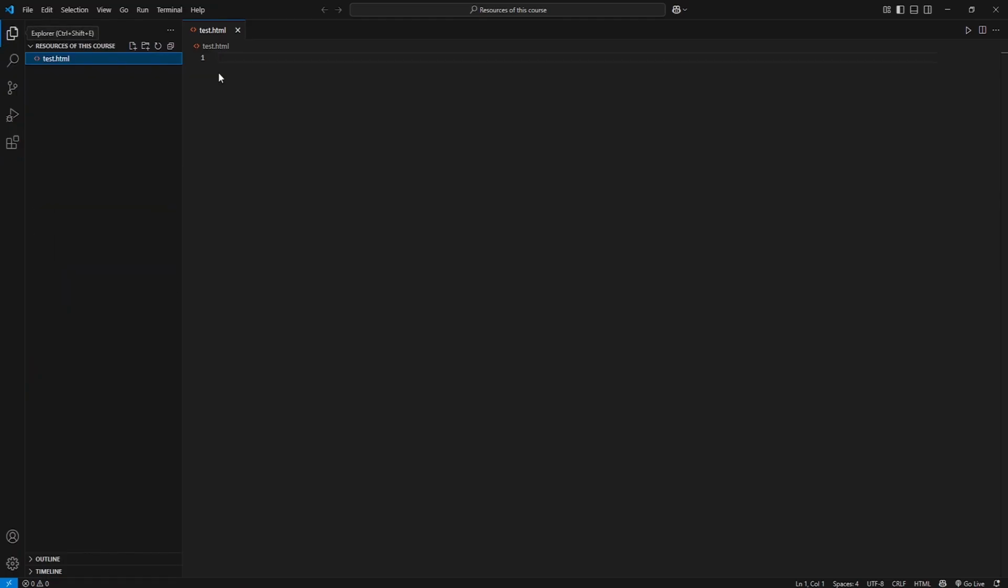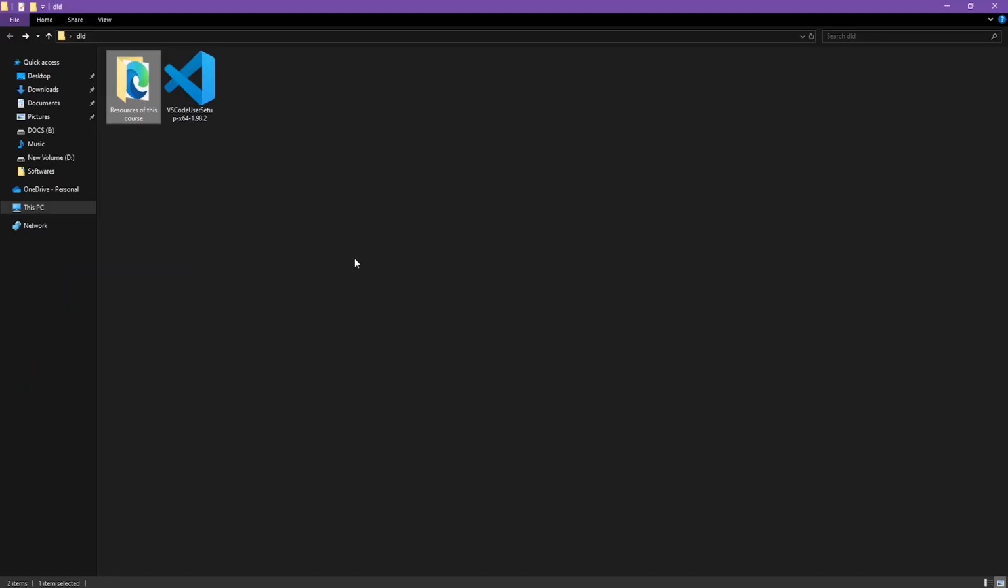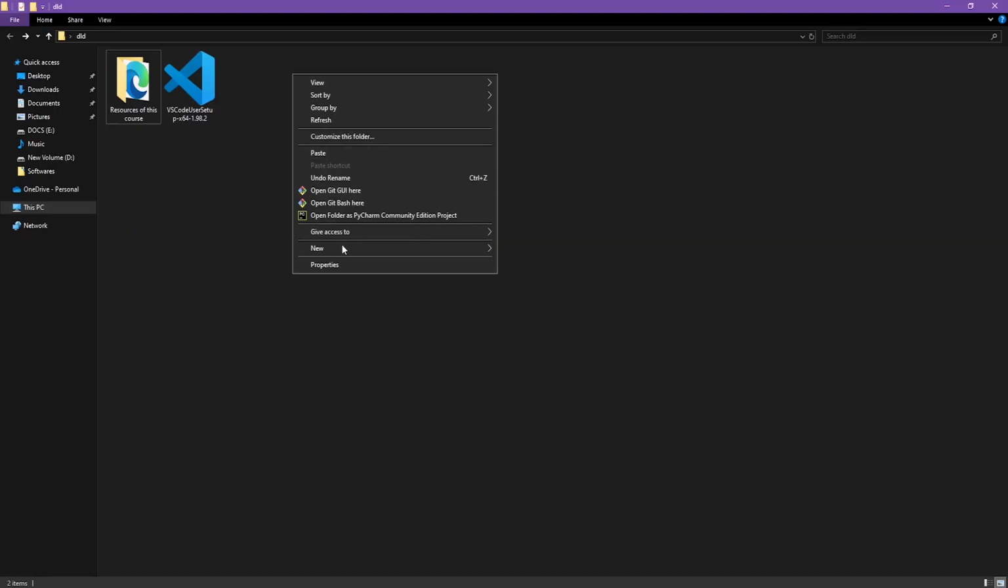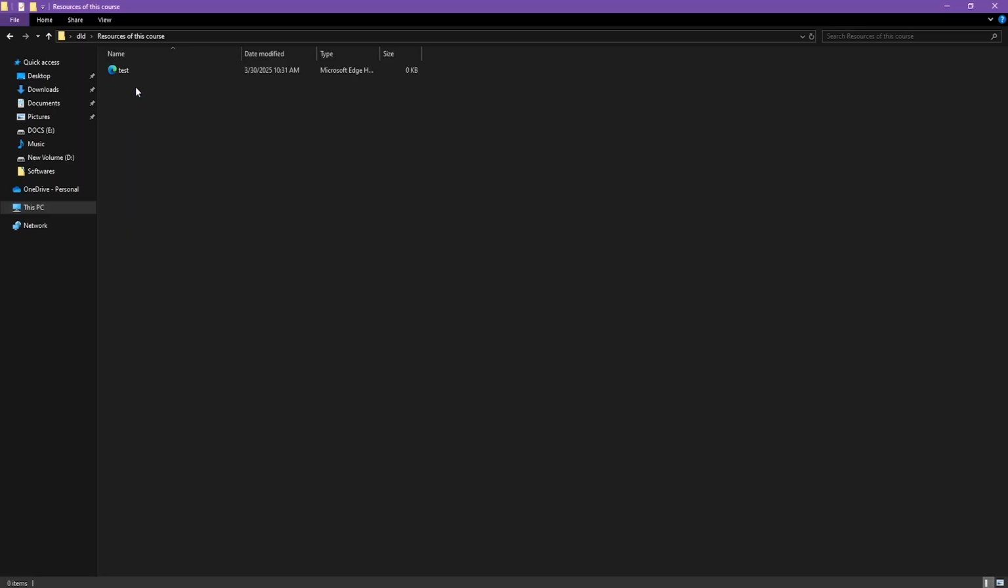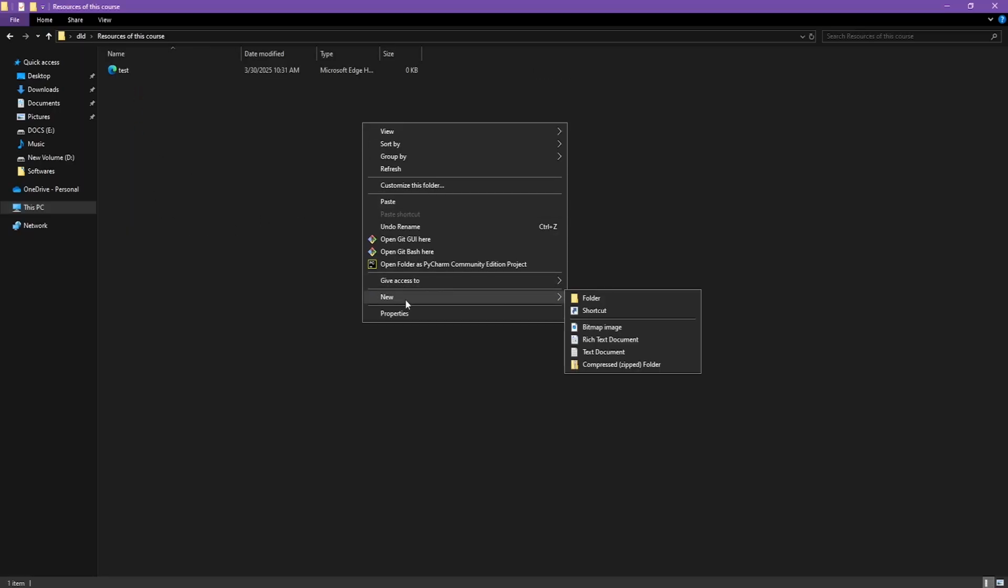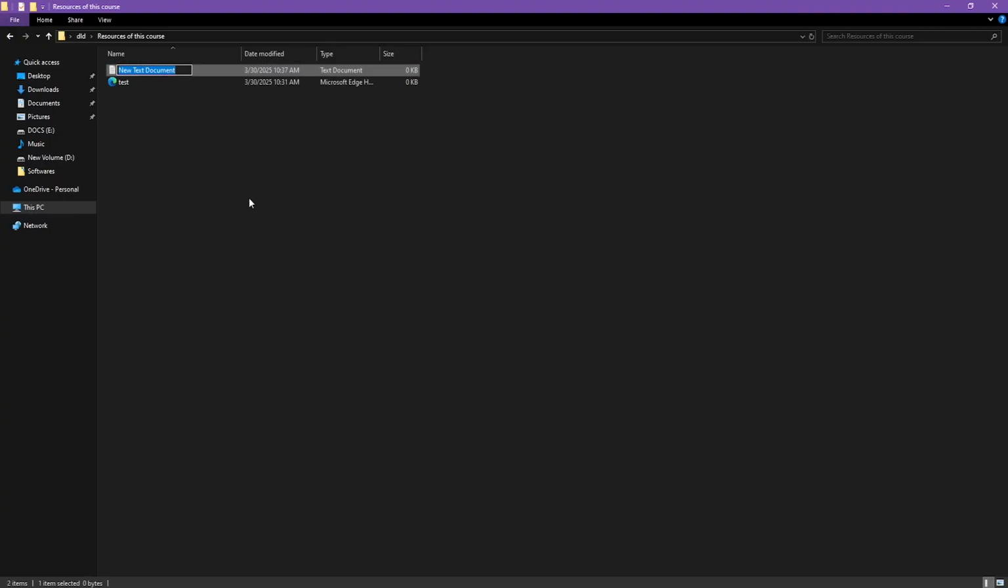Now, first off, let's go over here and I'm going to keep it like this. Now, let's open up the folder over here. One thing that you can do, if you do not have an IDE, is right click over here, click on new, and then open up text document. Now here I'm going to put in, let's say, YT dot.